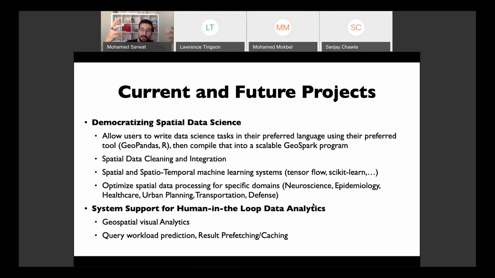Which there are a lot of challenges and a lot of opportunities also here. Also, another thing that I'm actually focusing on these days is building spatial and spatiotemporal machine learning systems. Existing systems like TensorFlow, PyTorch, and scikit-learn do not provide support for geospatial data. So we want to be able to do that. And again, there are so many challenges to doing this. We are actually investigating the opportunity to do that.